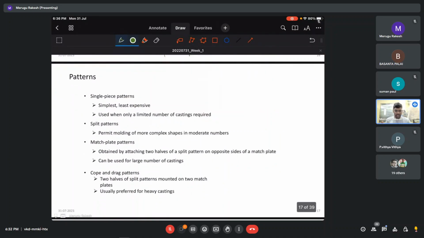Now let us discuss these single, split, and match, and the final one is cope and drag pattern as well. As we discussed, a single piece pattern is the simplest and least expensive one, but it is used for a limited number of castings only. Then we have the split pattern, mostly for permanent mold castings, which can be made of metal. These can be any die casting process.